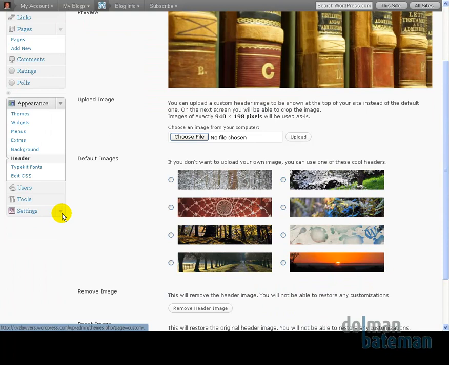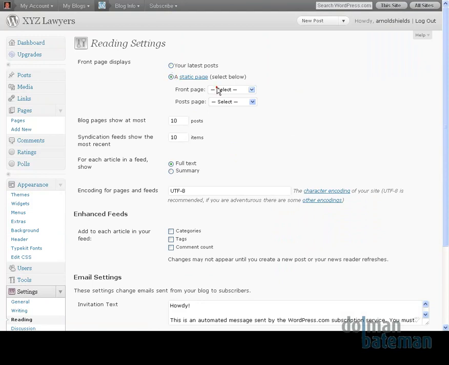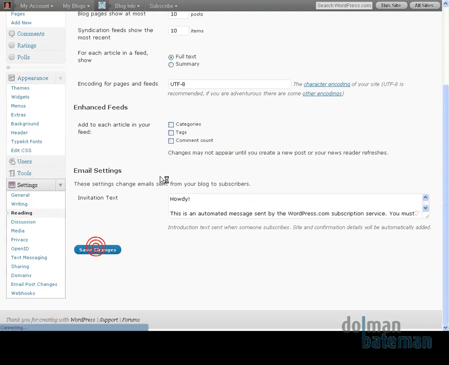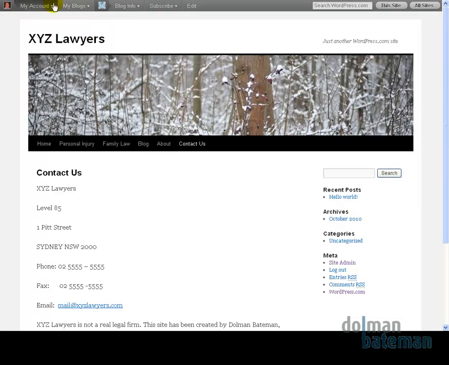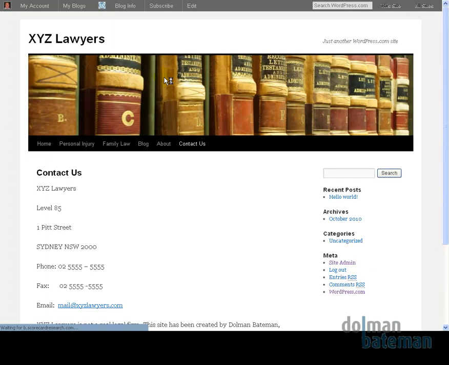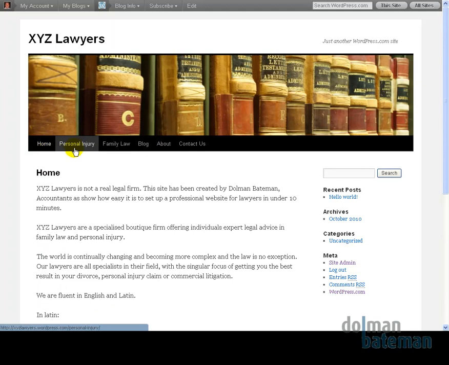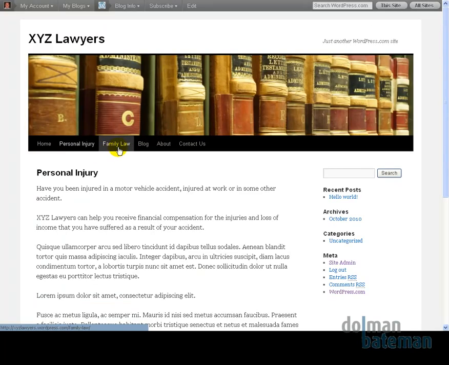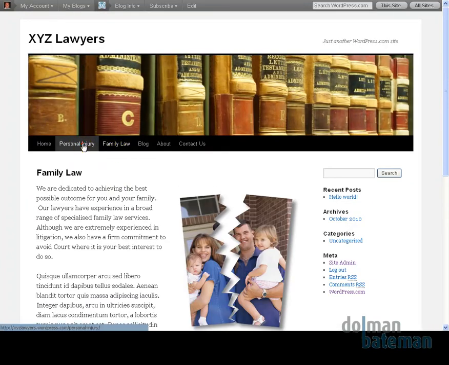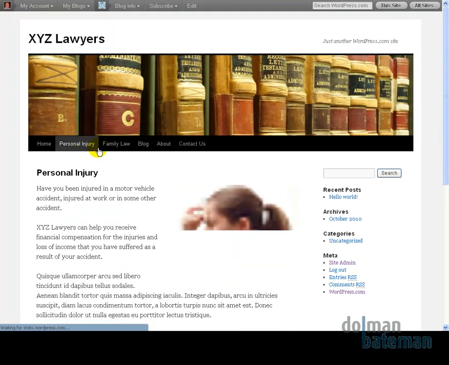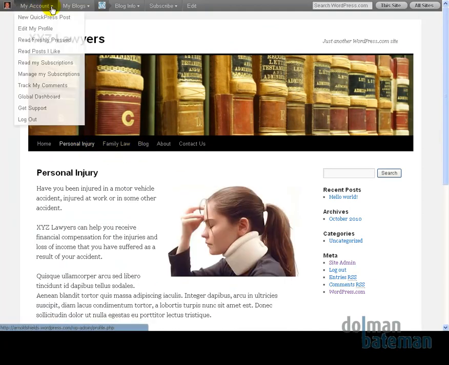So now with those lovely pictures of things, we're just going to change a couple more things here. We want the static page to be the home page and the post page to be the blog page. So let's just have a quick look at how that looks, just refresh. And now we have XYZ Lawyers. We've got the menu in the right format. We've got our own image. Those other images just take a couple of seconds to load.